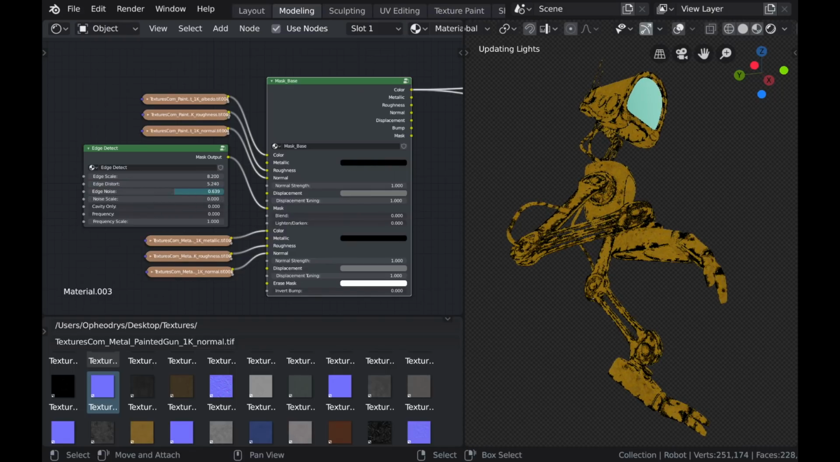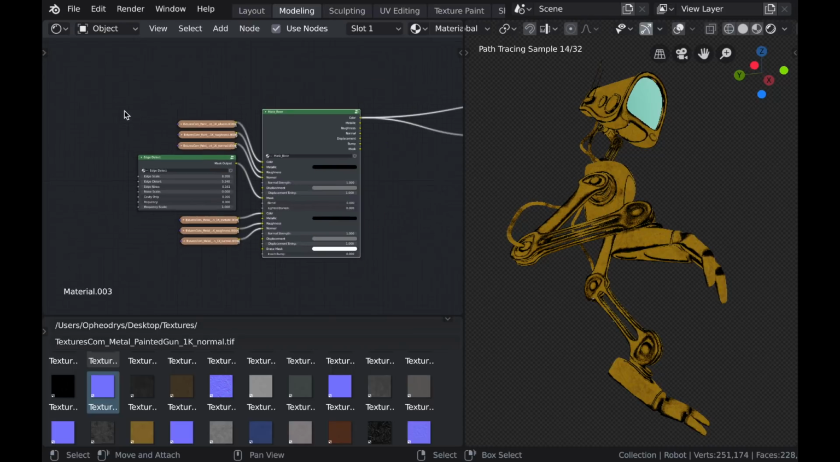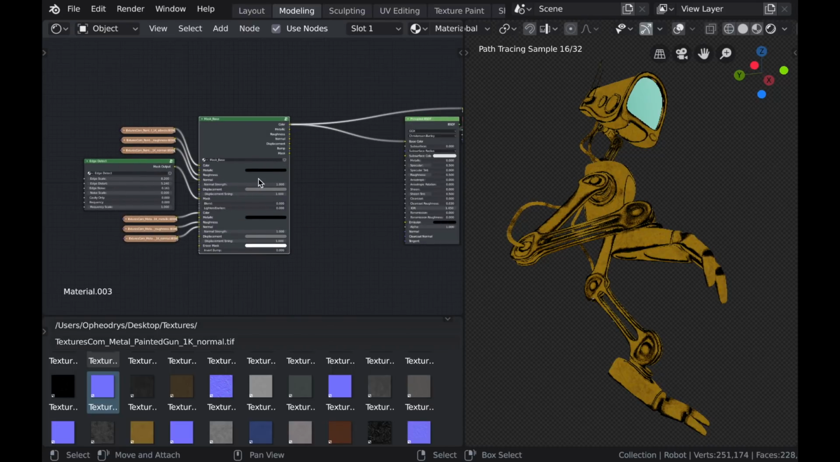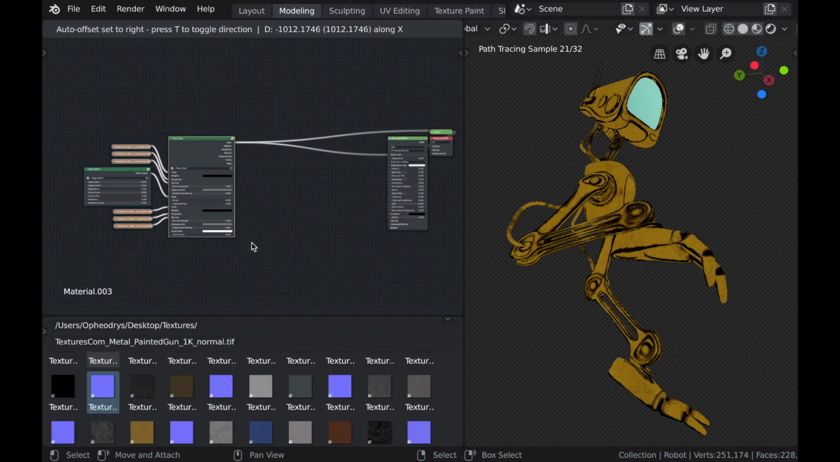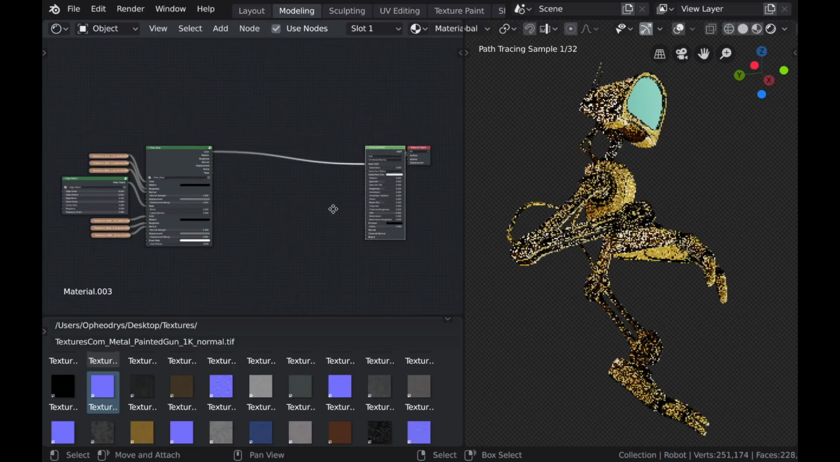Now that I've demonstrated the basics of how this works, I also want to talk a little bit about the workflow when you continue to use this process to texture with mask tools. So I'm going to box select everything and move it away from the principled shader, and this time we're going to add a paint mask.